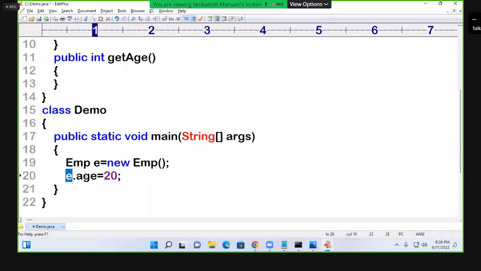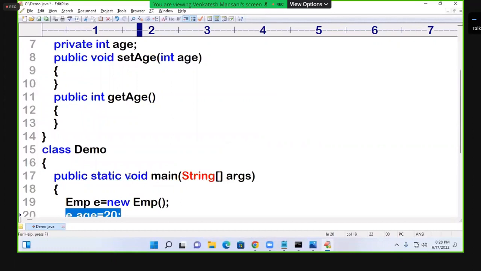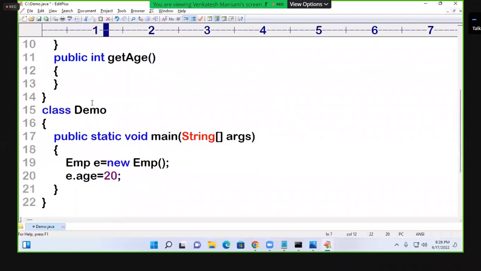E dot age equal to 20. Is this line valid or not valid? Why is it not valid? It is private. You cannot access it from outside. Okay, now it is not accessible.